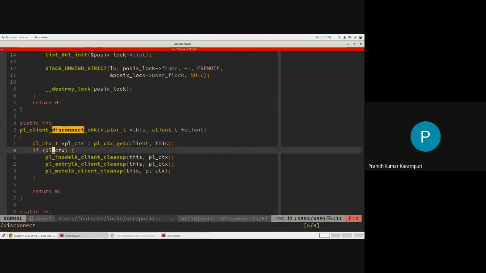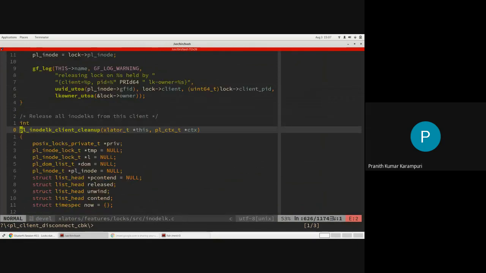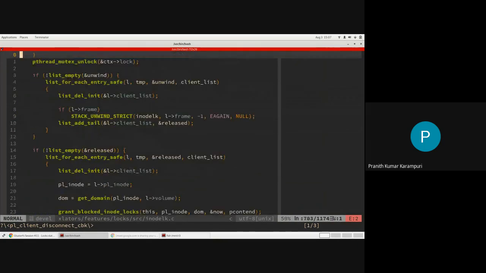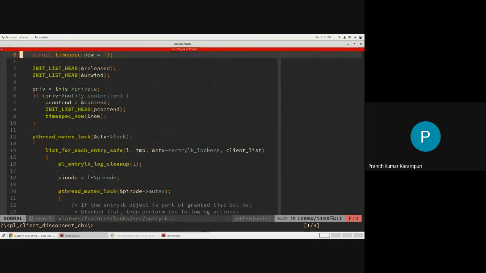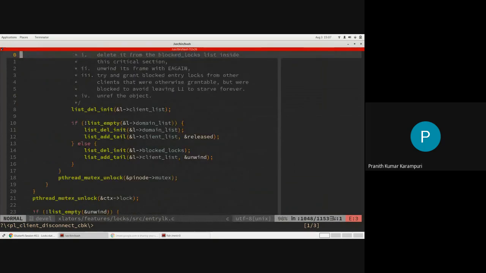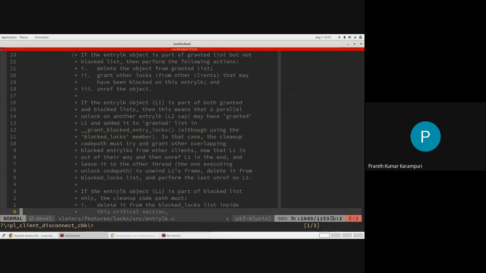Yeah. So last time we have seen that whenever a client disconnect is received, we were cleaning up the clients. We need to do something similar even for the entry logs. The code will look similar, okay? Actually, there is a lot of code duplication. Maybe we should take care of that.